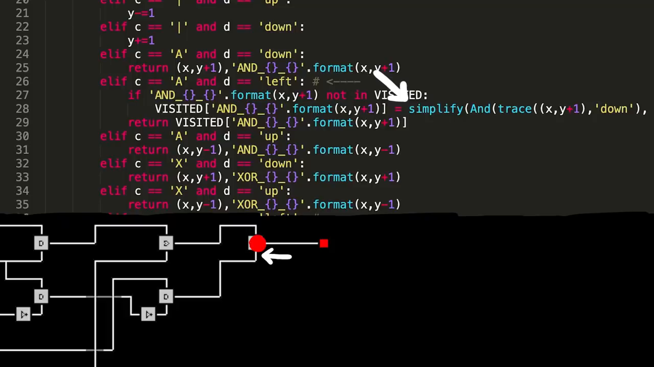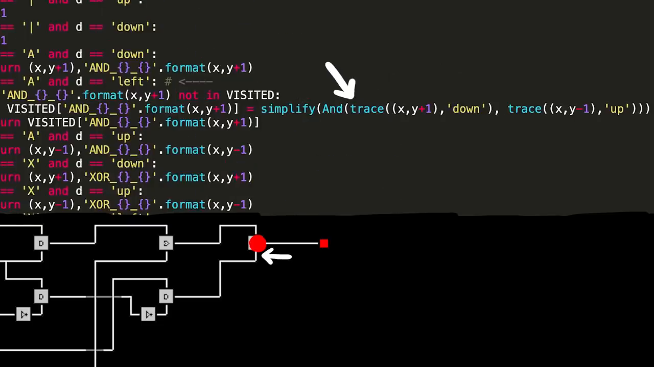We call simplify. Simplify is a function by Z3 to simplify an equation. I call this every function just to let Z3 simplify the equation we currently have in every step. Not sure if really needed, but so we return here a Boolean function. And the Boolean function we create here is an AND. Obviously, we have an AND gate. And the inputs to that AND gate are, of course, the two paths going up and down.